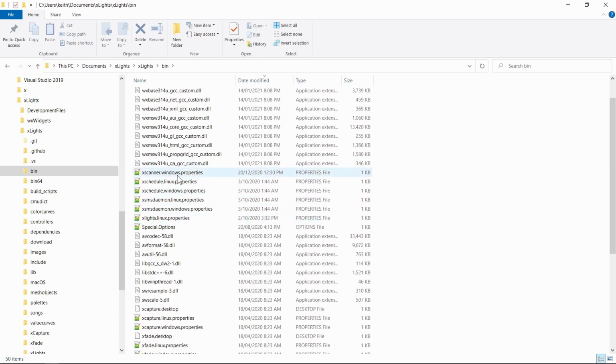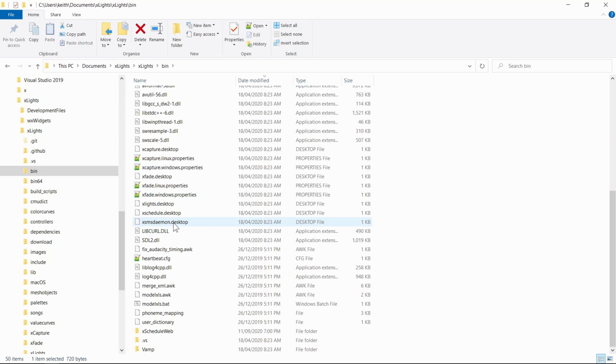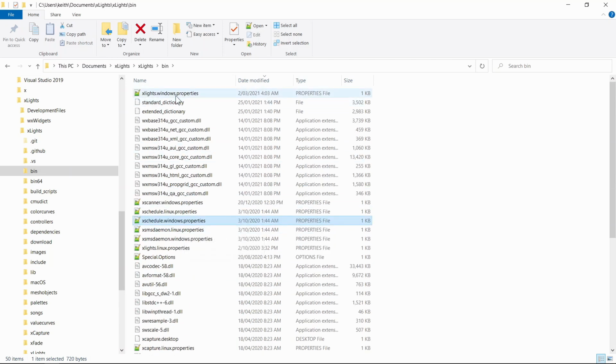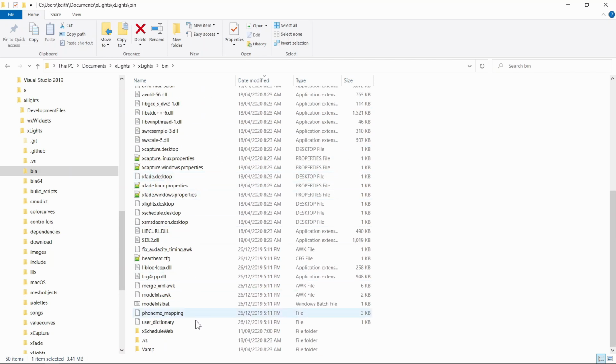So all of the logging properties files, these properties files here configure the logging in xLights. That's the xSchedule one, but there's an xLights one here somewhere, this one here, which is the file that gets distributed to the user when they install it. Here are the dictionaries for the phonemes which are packaged, etc. These are all the pre-built DLLs that are used in the release version of xLights and so forth.